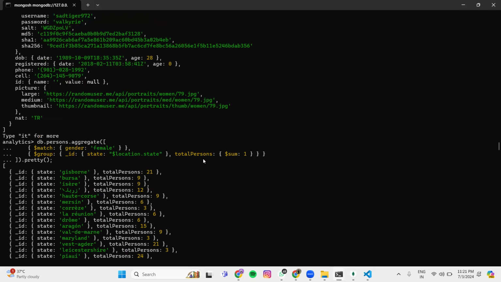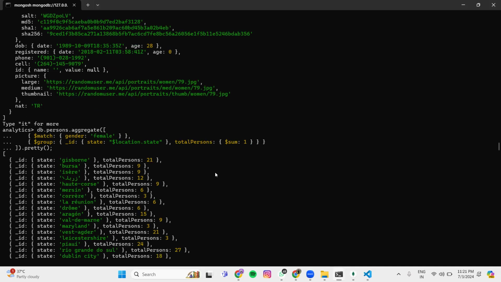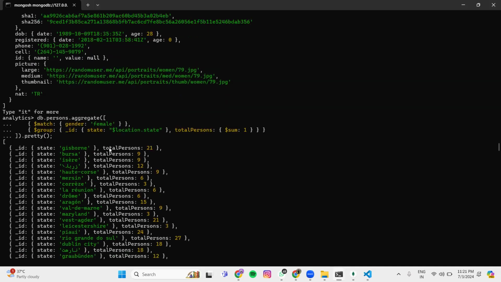We give any name like total persons, and this sum one means we want to add all the documents that we have, like all the female genders within a particular state. We want to get the sum of them. So when we run this query, we just get this state, one particular state, and then total persons. We add the total number of this female gender in this particular state.